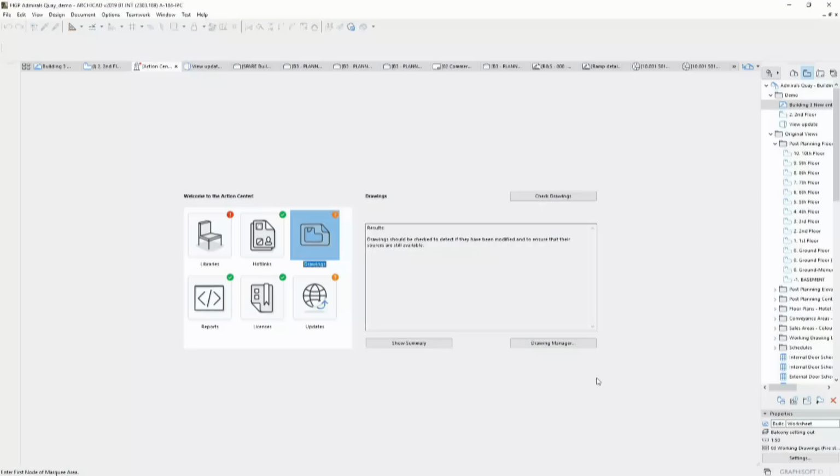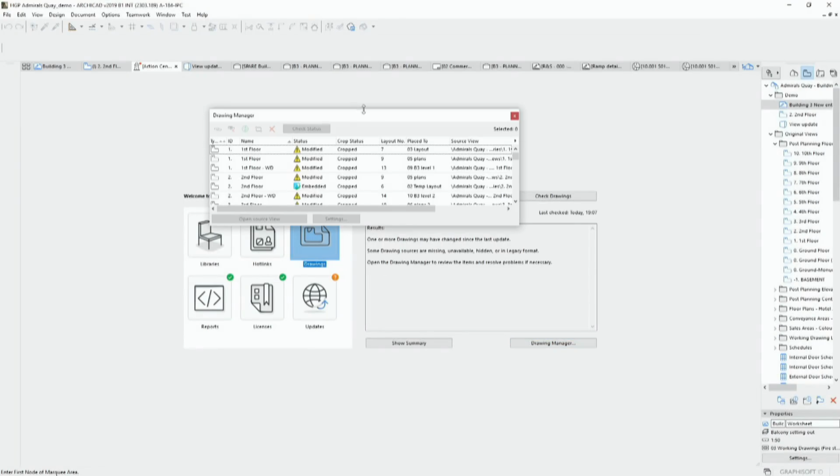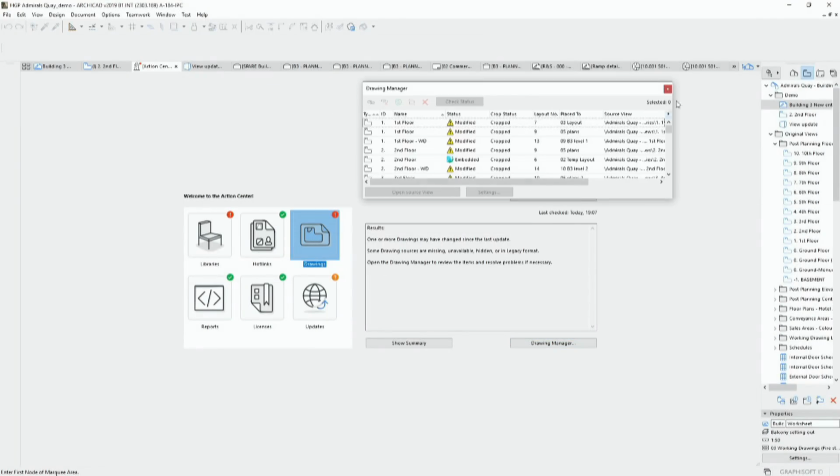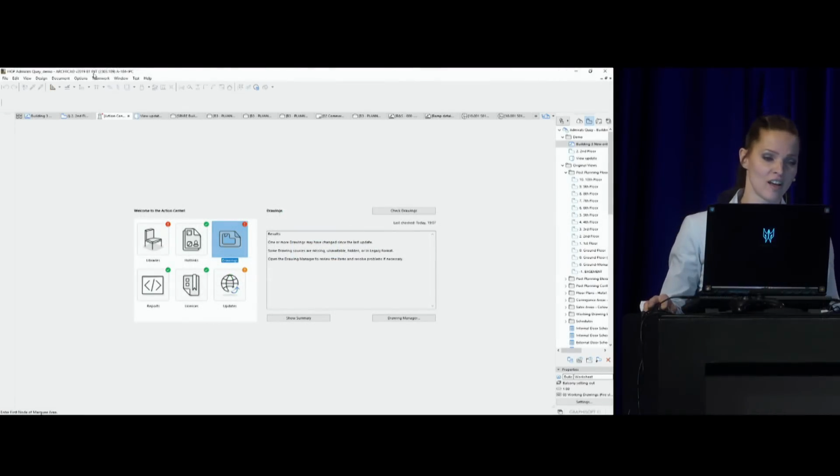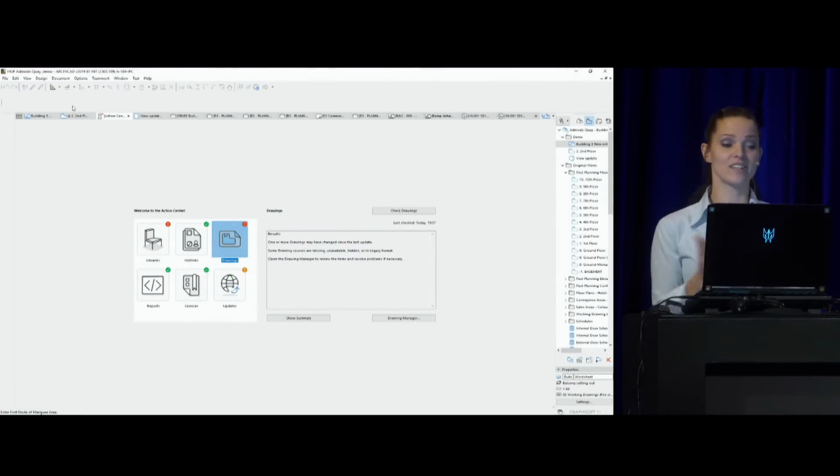There is a direct access to those dialog boxes where the problems can actually be solved. And it is also color-coded, so once a problem is solved, the color will instantly change in the Action Center view. All right, so the second challenge to work effectively is finding the right way we like to develop our model.